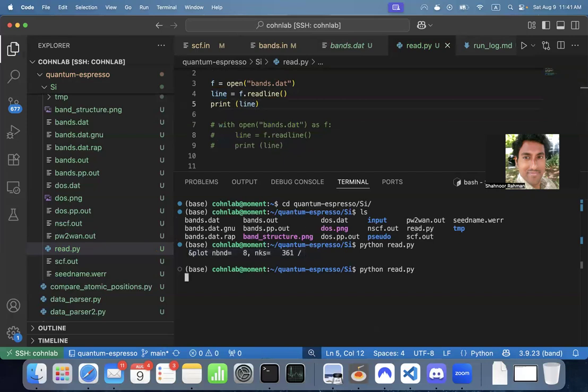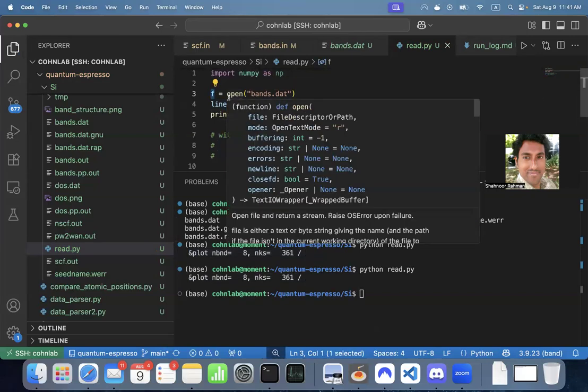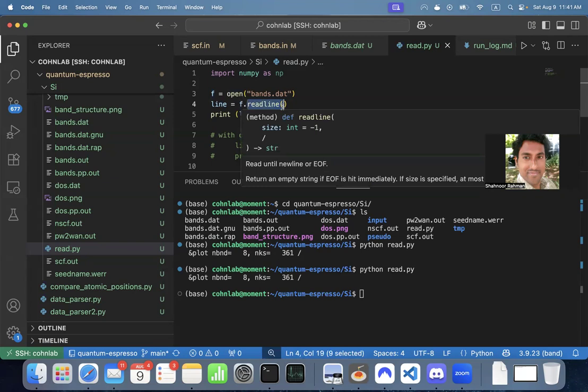Let's see if I get the same thing. Yes, I get the same thing. So if we just run this command, open, it will open the file, and f will be the object on which we can run these methods. Readline is this method, right?